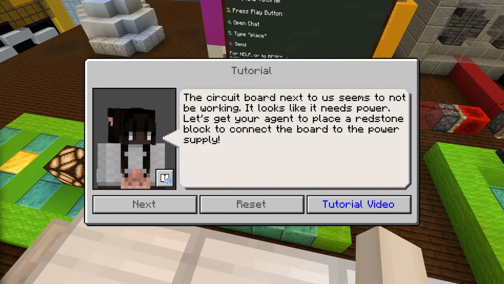Part 3 of our tutorial requires that we instruct our agent to place a redstone block to power on the circuit board next to us. We will be using a lot of what we learned in parts 1 and 2.